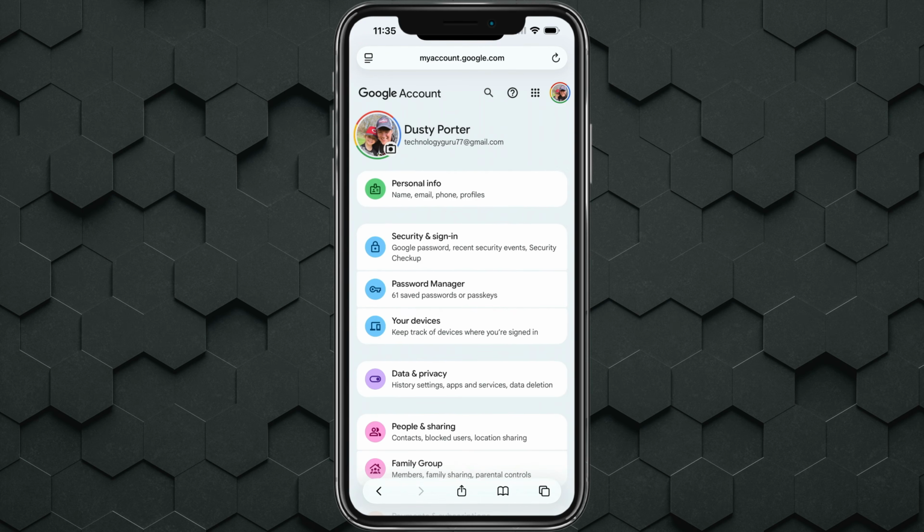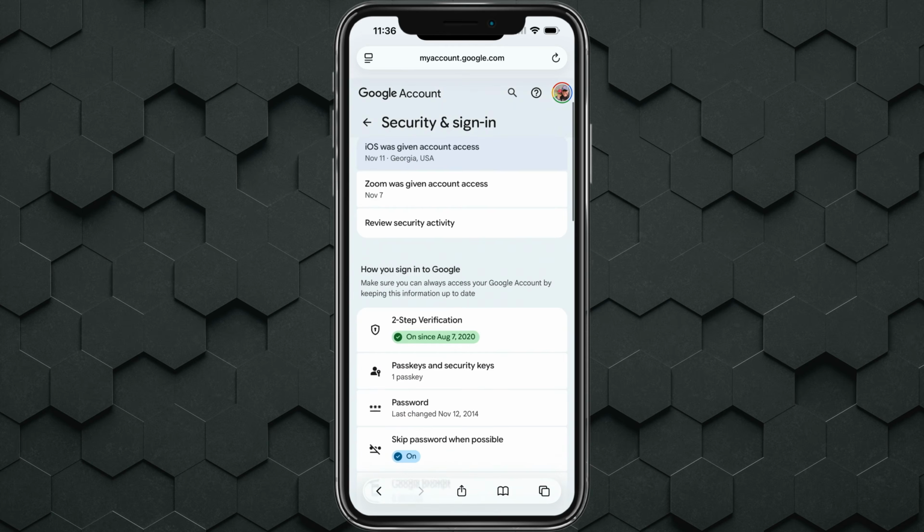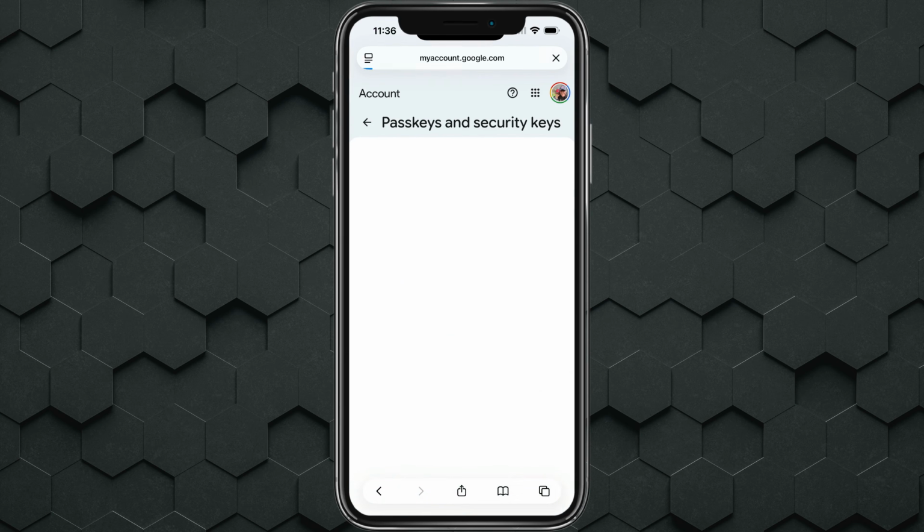Once you're under manage Google account, you want to scroll down and you should see security and sign in. Tap into security and sign in. Then once you're here, towards the top, you should see something that says Passkeys and security keys. Go ahead and tap on Passkeys and security keys.